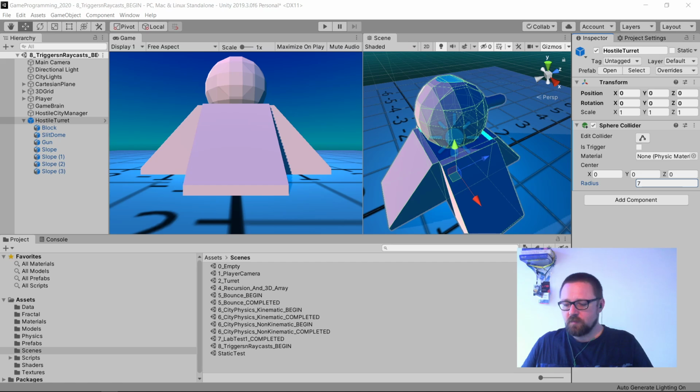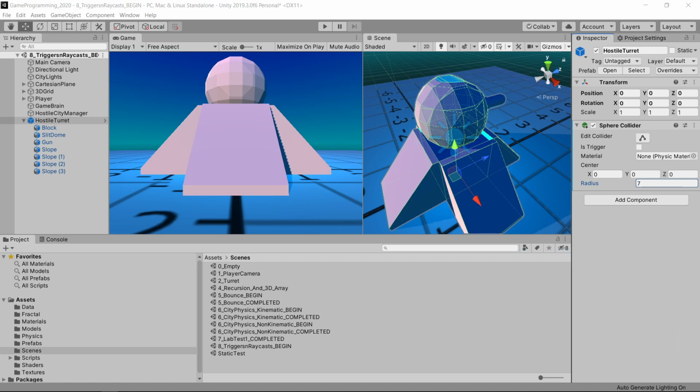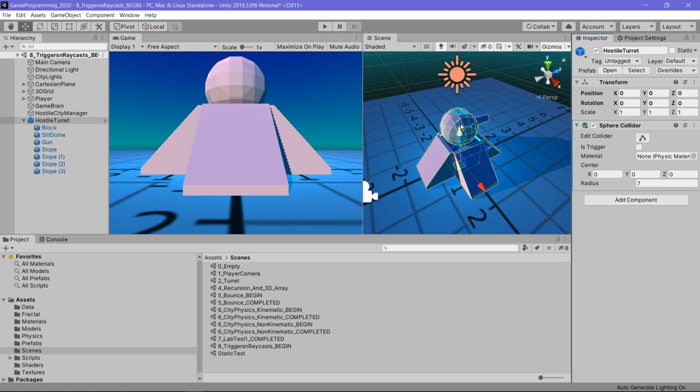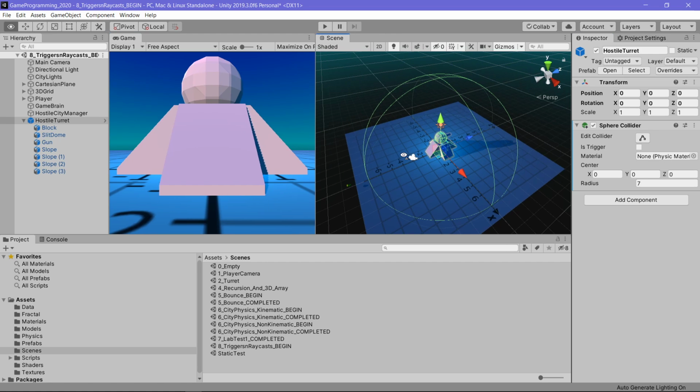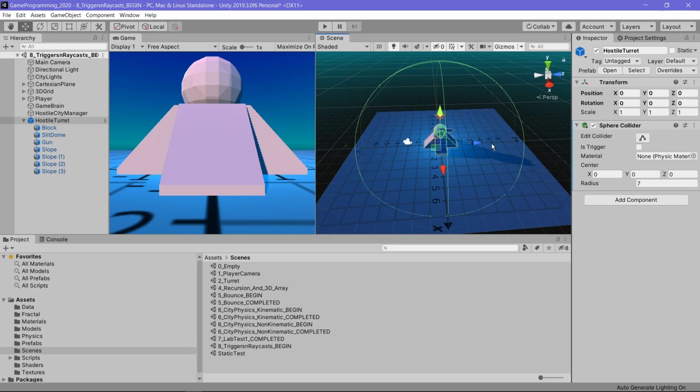I'll be working with the inspector, so let me just switch to... If my gizmos are enabled, I should be able to see this in the scene here. Cool. And another thing we want is to check this is-trigger checkbox. We haven't used that before. Let me tell you about that.